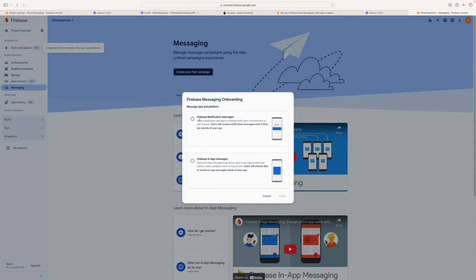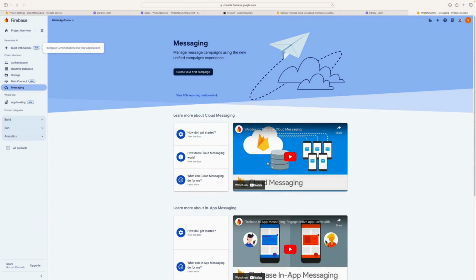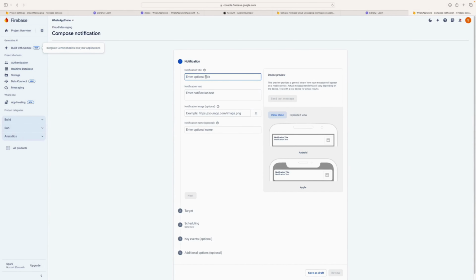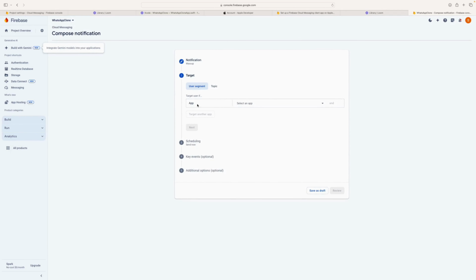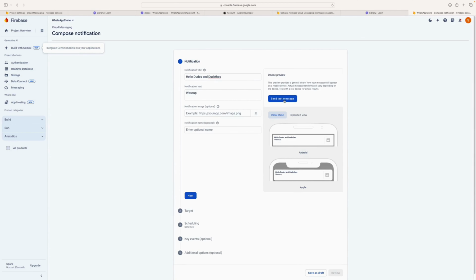I'm going to select the messaging, and let's just go ahead and send a quick push notification to our simulator. So I'm going to click on first notification messages. Yes, click on create. Let's create our first push notification. I'm going to say hello, dudes and dudettes, if that's how that is pronounced. And let's paste a notification of what's up. Right now we don't want to have the image or notification name. Let's go next. Honestly, let's go back to the first one. Can we just send a text notification?